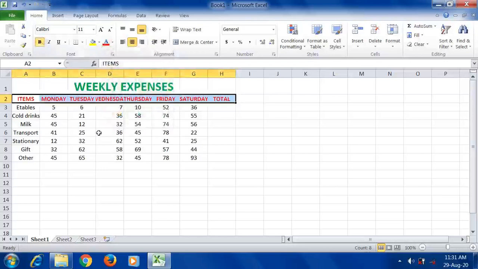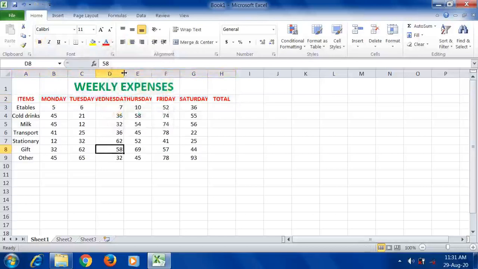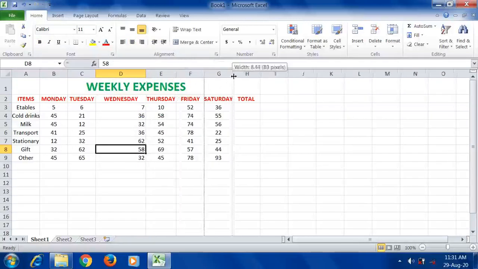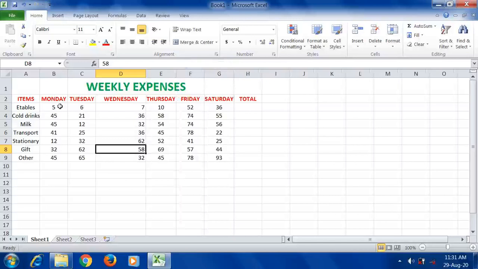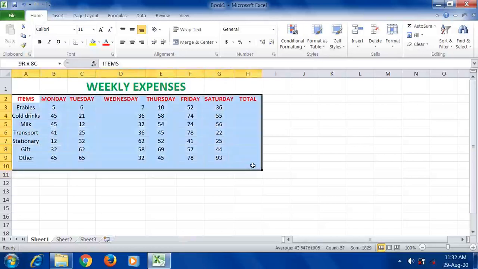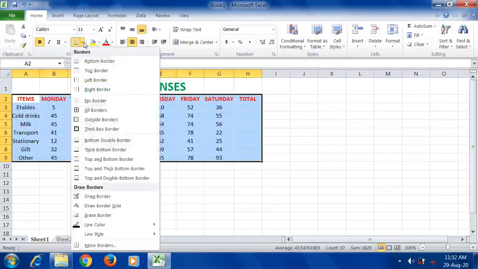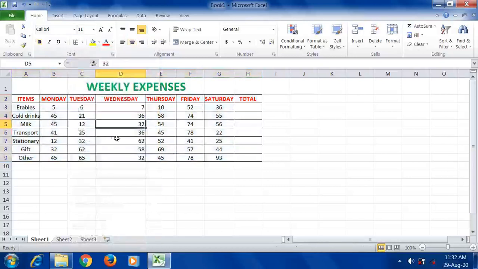Here Wednesday is hidden, so just increase the width of that column. Thursday also a little bit, Saturday also. Now here there are no lines. These grids are visible, but when you see the preview, there will be no lines. In that case you can put a border. Select that content and select the border option. Now I will select all borders, which means lines will be inserted from all sides.